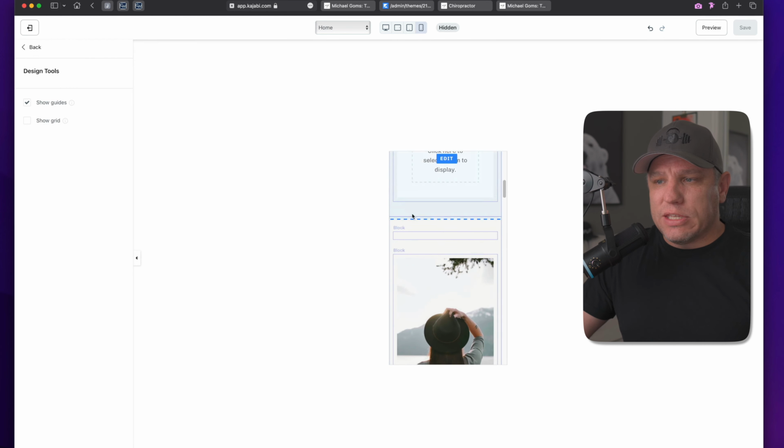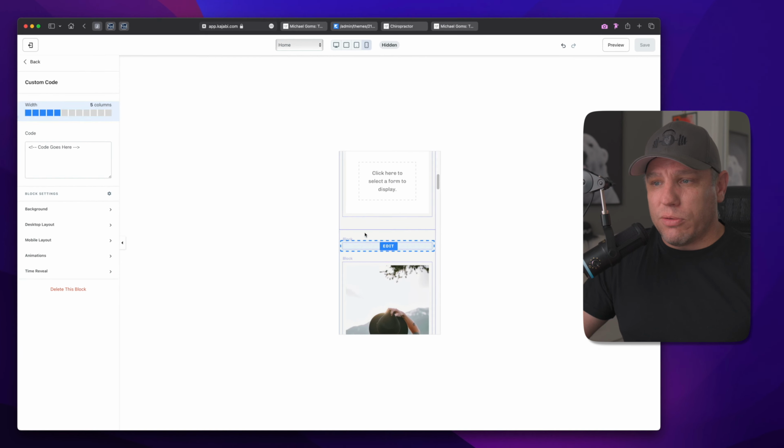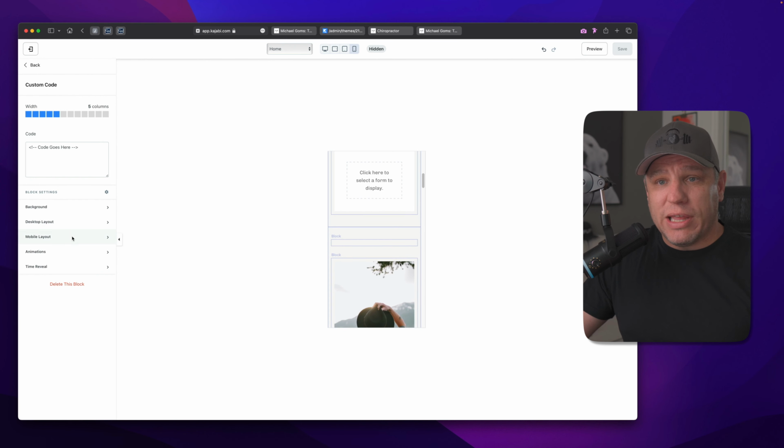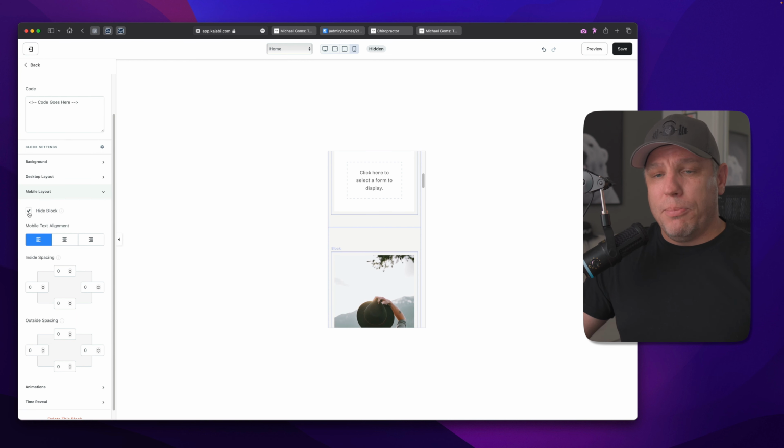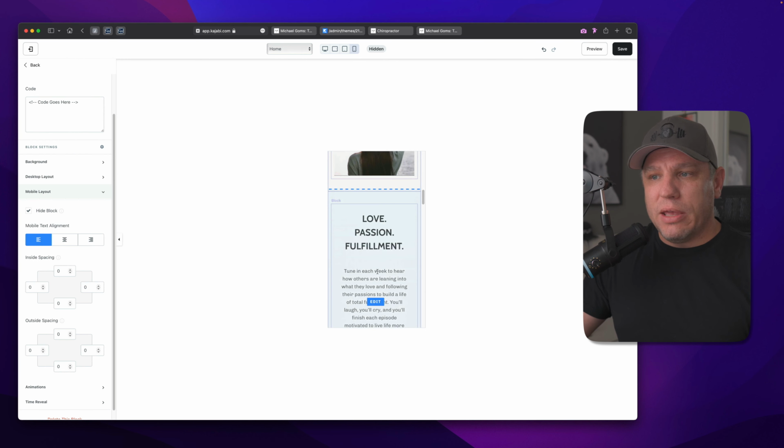So if we want to hide this, it's real simple. You just click on this block just like we did on the other things. We come over here to mobile layout on the left and see this option that says hide block. Click that, boom. But again, we did it only on mobile. So it's still there on desktop, but on mobile, you can see that it cleaned it up. Okay, so that's how you do that.